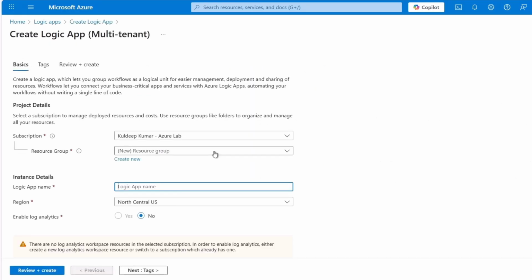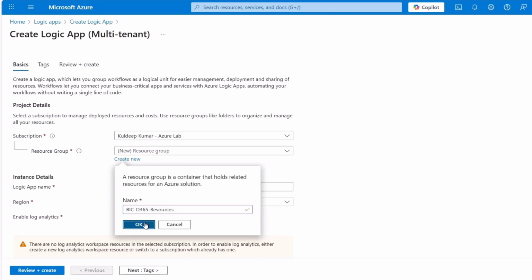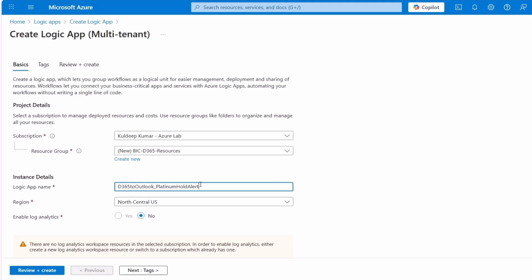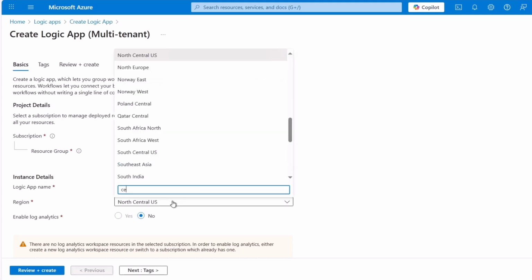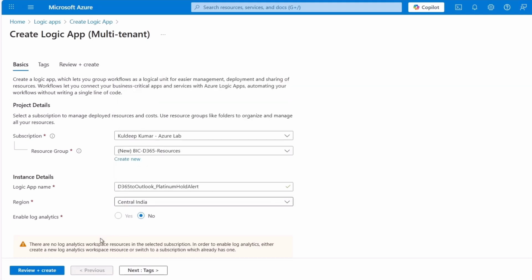On the main configuration screen, we fill out the project details. If we already have a resource group, then we can select it. Otherwise, just click on Create New, enter a name, and then click on OK. After that, we can provide a unique name to our Logic app under Instance Details. For the region, the best practice is to select a location that is geographically close to your Dynamics 365 environment to ensure the lowest possible network latency.